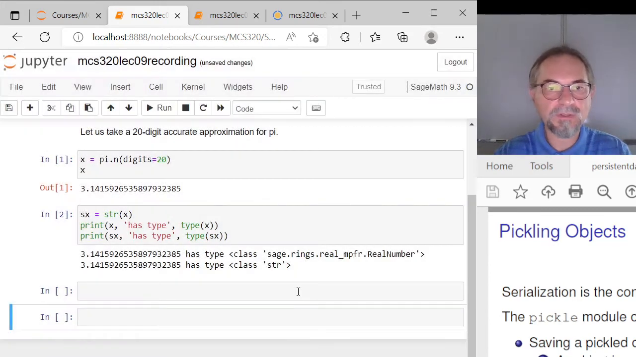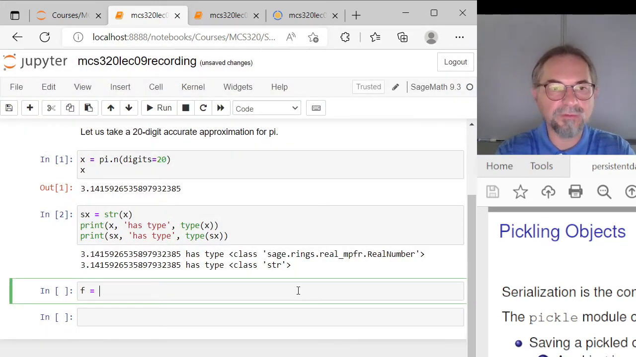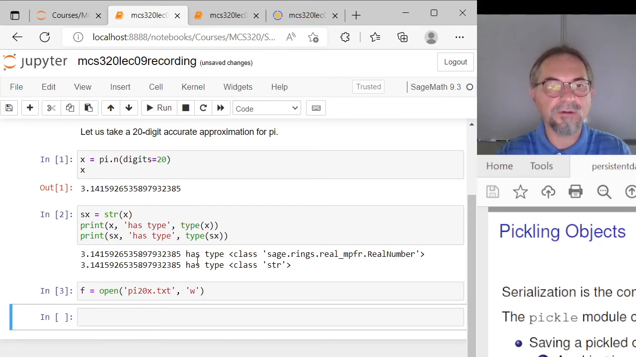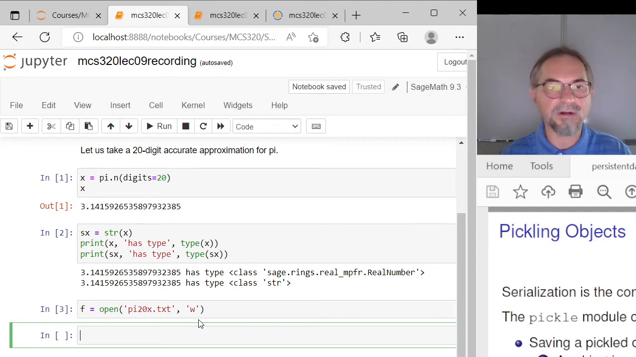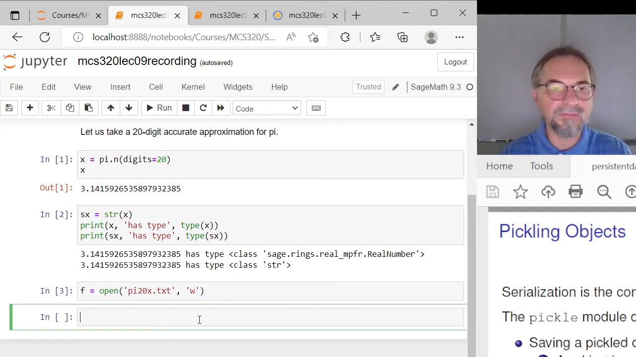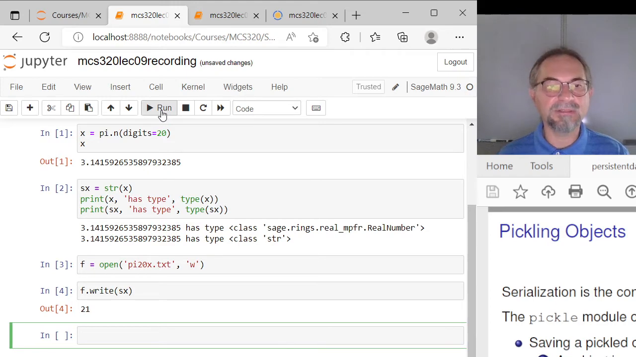So how do I work with files? So I do the open. F is a file name. So this is my number x. So let me call this pi20x. It will be a text file, so I will open for writing. That's the one statement. You can put everything in one cell, but if this is the first time that you execute it, you may want to do this one after the other. So the f is an object, and I can write to this. So I can write the string to this, and it wrote 21 characters. And then it's good practice to close the file.